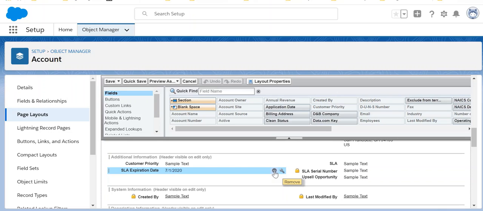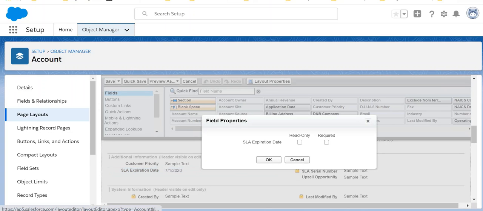But before we remove this field, there is one more button over here, properties. Let's click on this. In the properties section, we have two checkboxes or two settings, you can say, read only and required. So from the page layout, you can make any field a read only field or required field. If you make the field read only, it means the user can only read the value of this field, cannot update the value in this field.